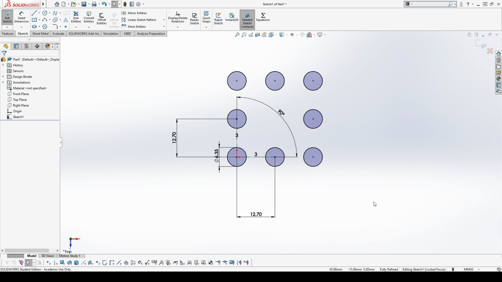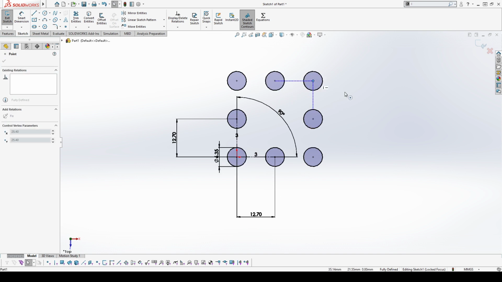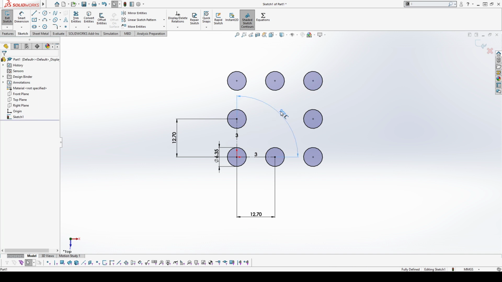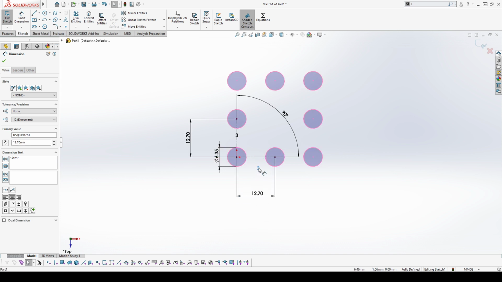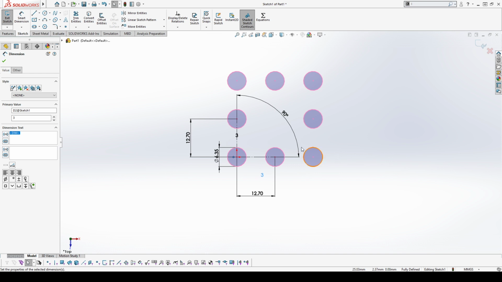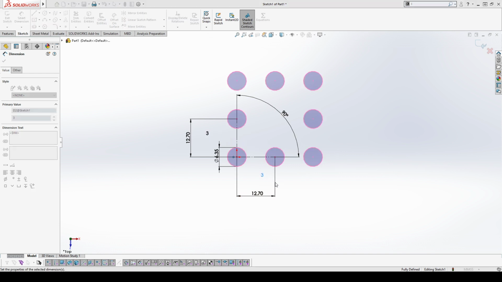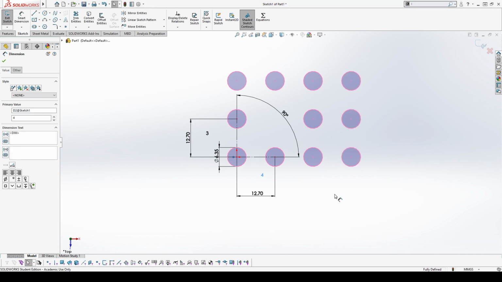Click the green check mark. Still have a fully defined sketch. All these things are black, so I can't really drag them around. There's my angle between my axes. There's my Y spacing. There's my X spacing. Here's my X instance count, so it's showing me there's 3 of these in the X. Here it's showing me there's 3 of them in the Y. I can double click on them to change them, so they work just like a normal dimension.